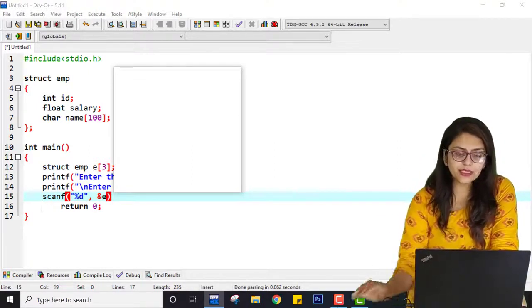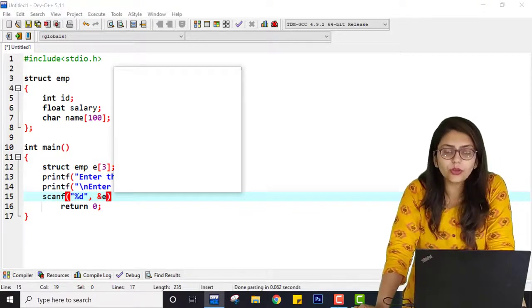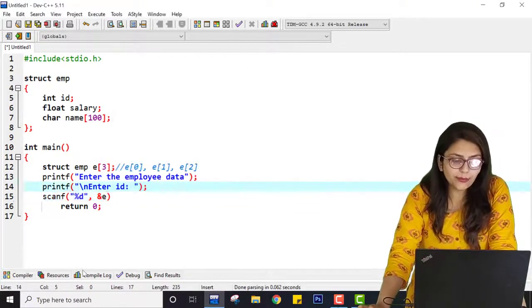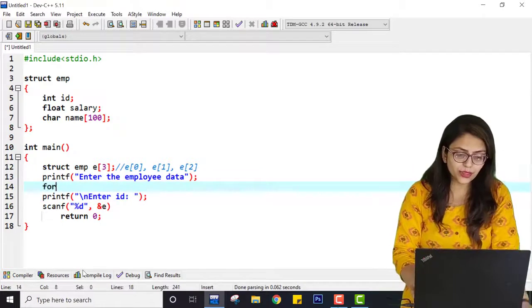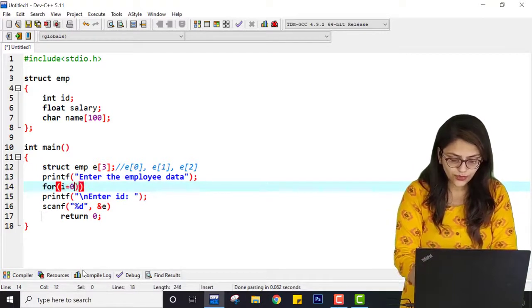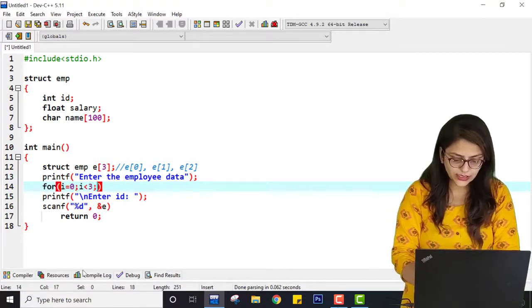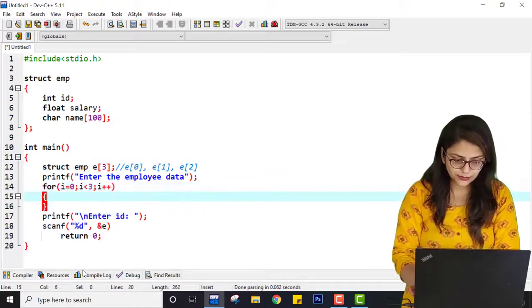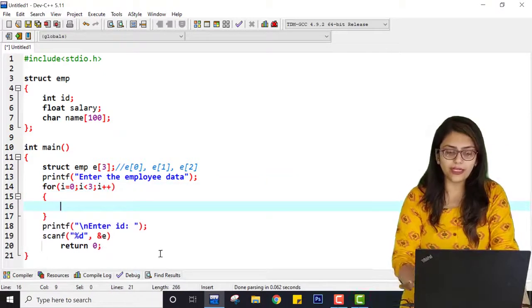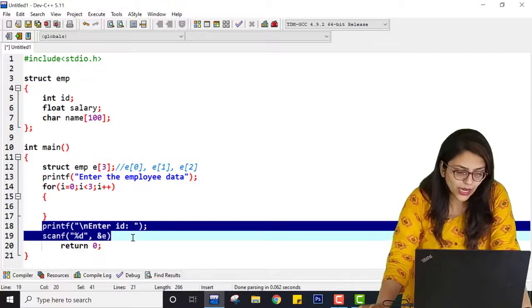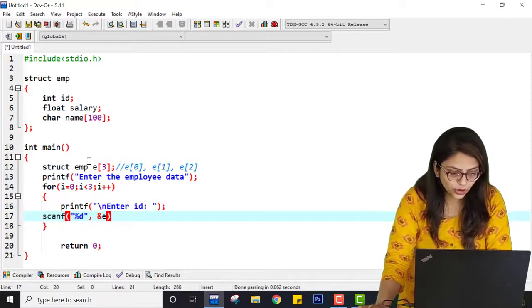So here the value will be e of 0, then e of 1, e of 2. So similar to arrays, you have to deal with loops. How? For i equal to 0, i is less than 3, i plus plus. Because arrays cannot be written alone with the array name. So I have to write this inside this loop.